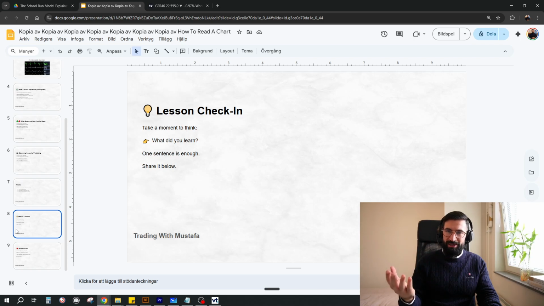So when you backtest, there is backtesting and there is forward testing. Forward testing is used in the live environment. Backtesting is used in the simulated environment.